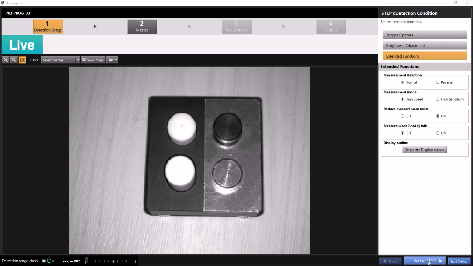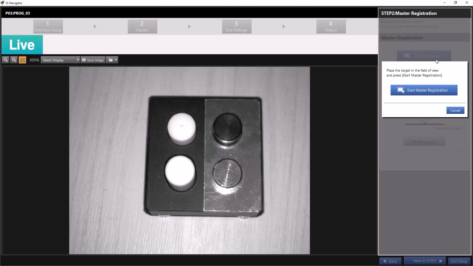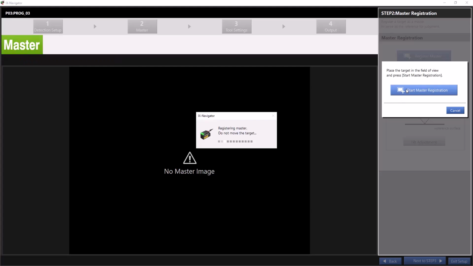With master registration, make sure your good or master part is under the sensor. Now you'll click Register Master to bring up a live image of your part. If the image of the part looks good, go ahead and click Start Master Registration to register this as your master part. This is the part all future parts will be compared to as they're measured by the sensor.